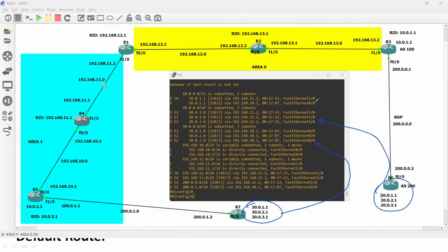But why do we need stub areas, totally stubby areas or NSSA, the not-so-stubby area? To reduce the size of the table, to reduce the routes coming from external or inter-area routes.